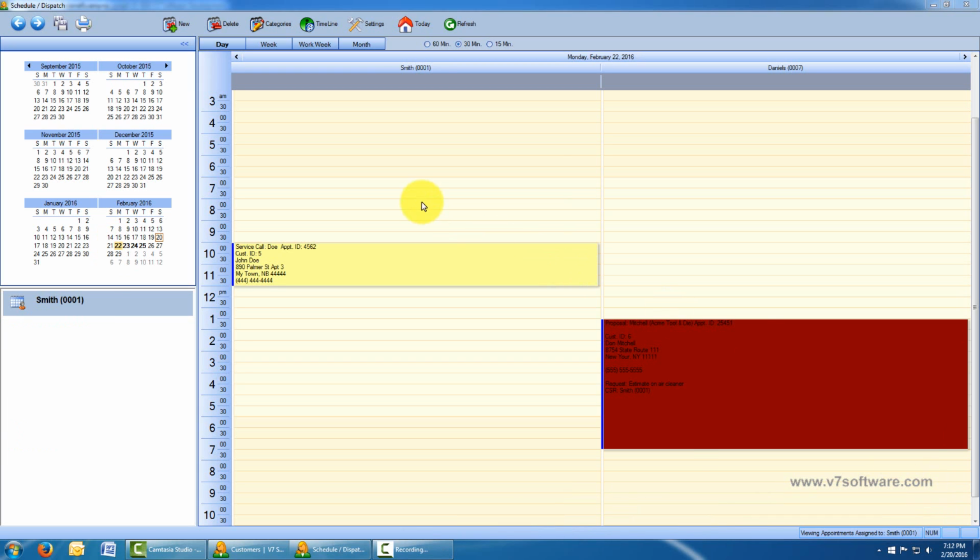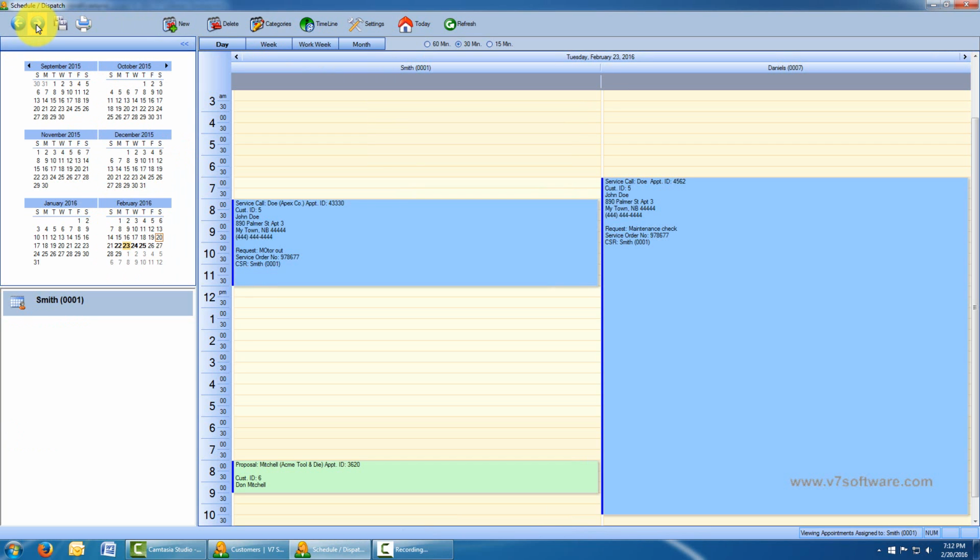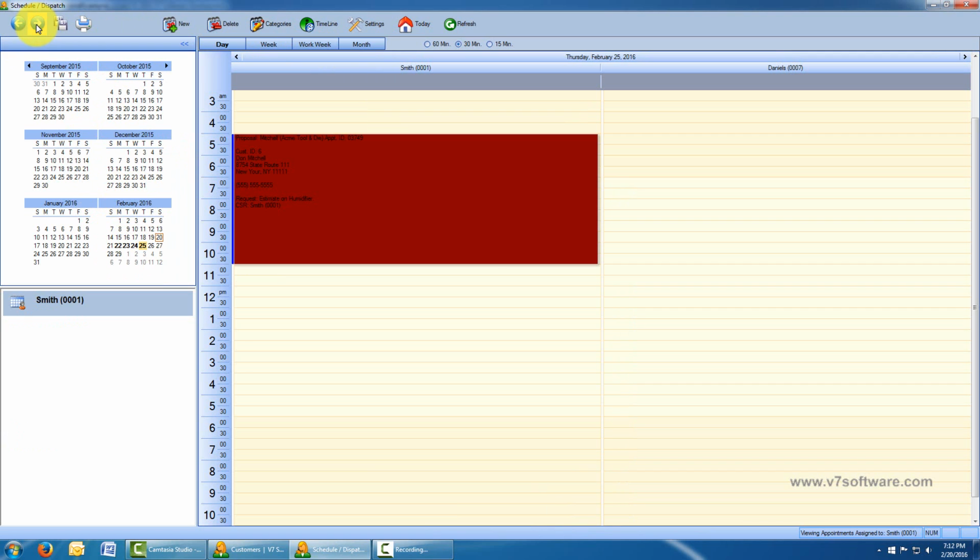All right, let's take a look at the menu bar up at the top. Starting on the far left, we have little navigation arrows here. This will take us through the calendars right here. Click the right one and you'll go through the days forward.